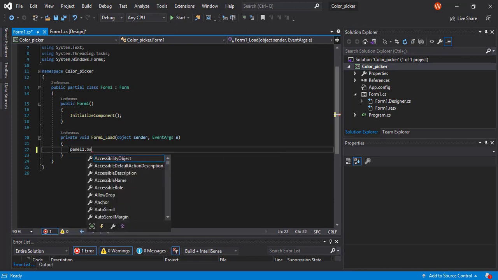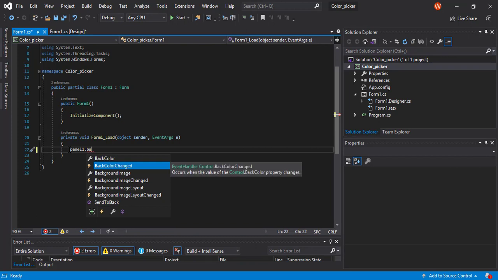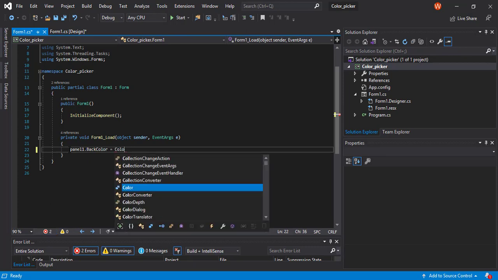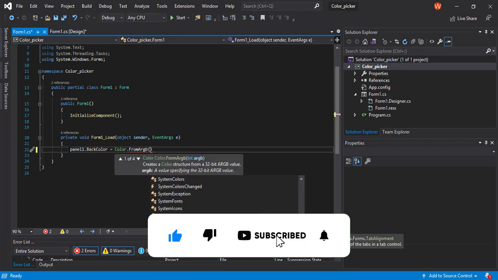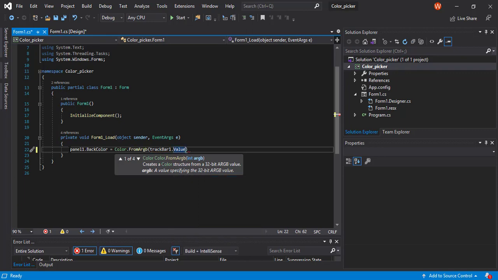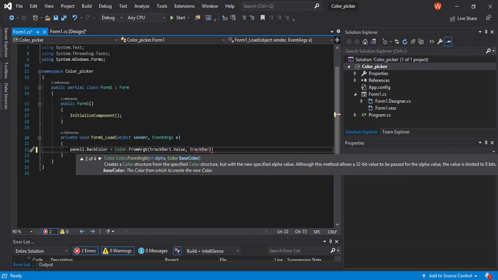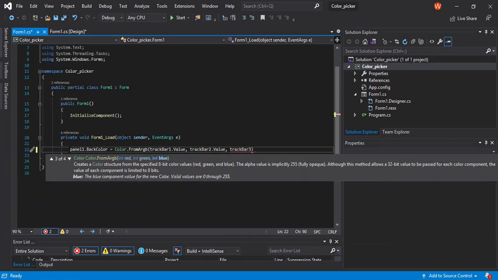Panel 1 dot background is gonna be color dot from RGB trackbar 1 dot value and trackbar 2 dot value, and finally trackbar 3 dot value.